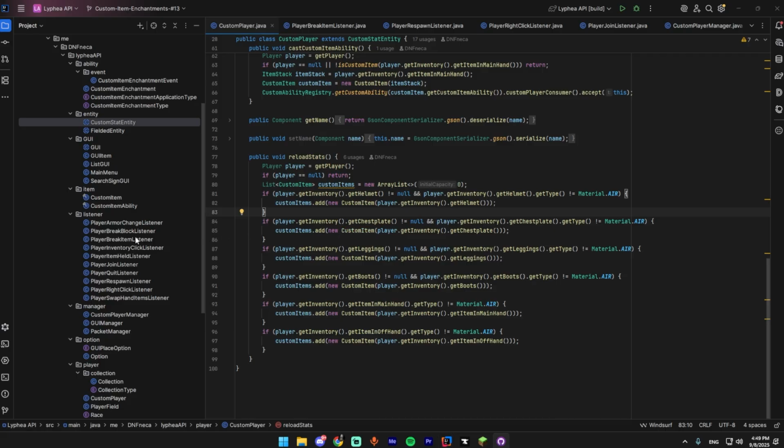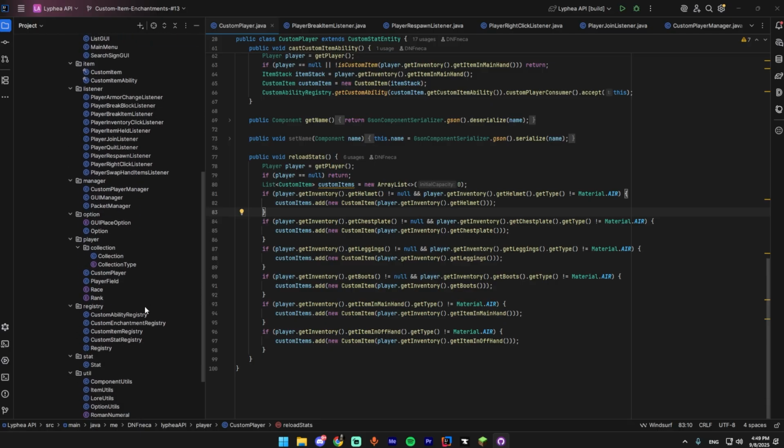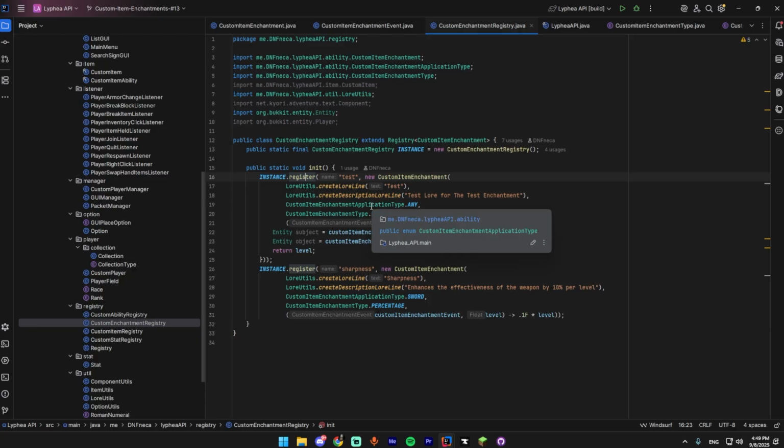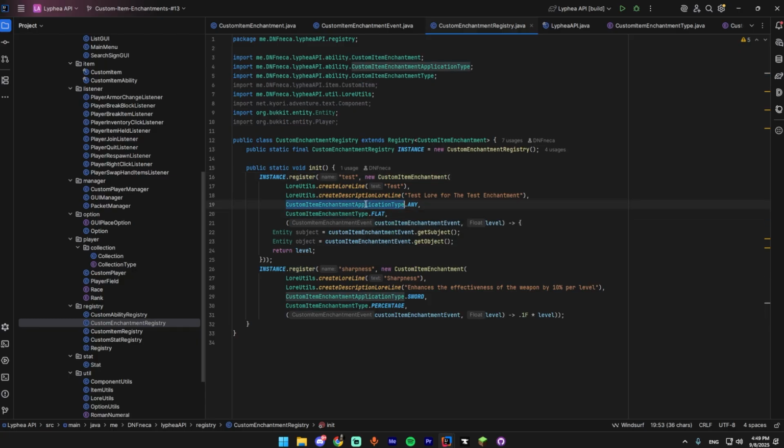So the major new thing that we want to talk about is the custom enchantment registry. This is very simple. This is the initialize function, but for the custom item enchantment. So basically, we just want to register. This is the registry name, and then the custom item enchantment. This is the name, this is the description of the enchantment, and this is the application. I mean, you can see what it is. It was explained before. And this is how we call, or rather create, the function.